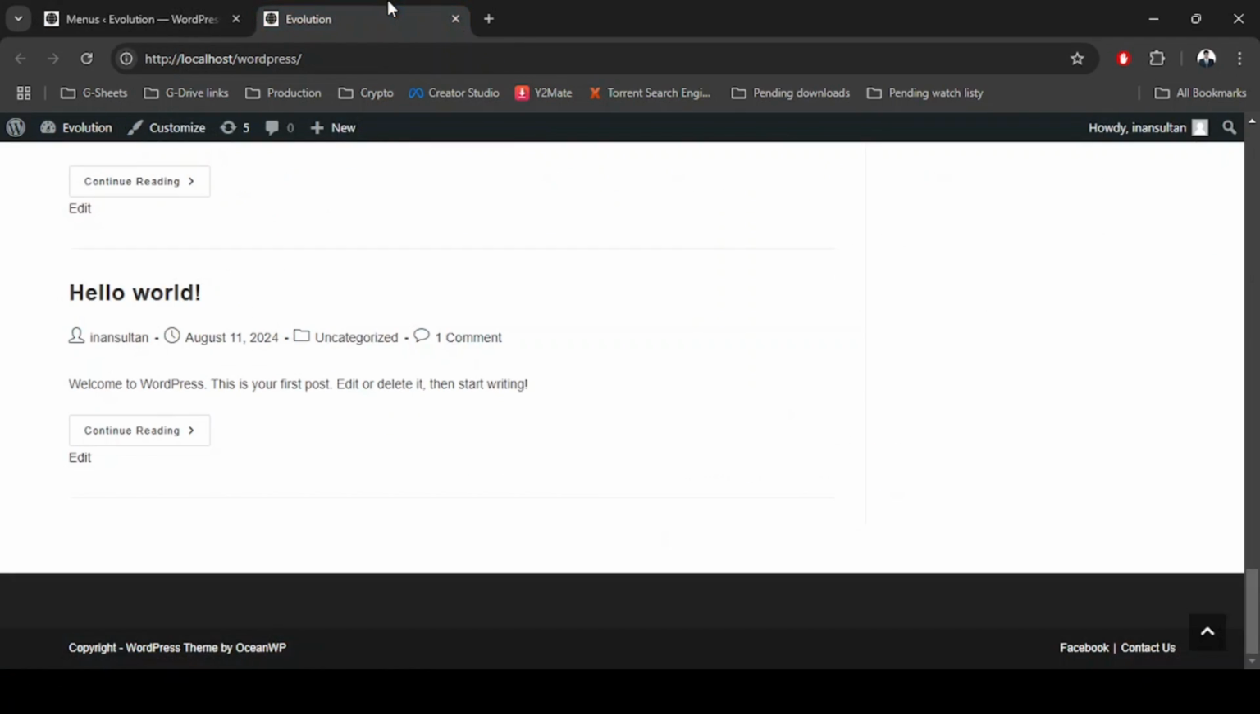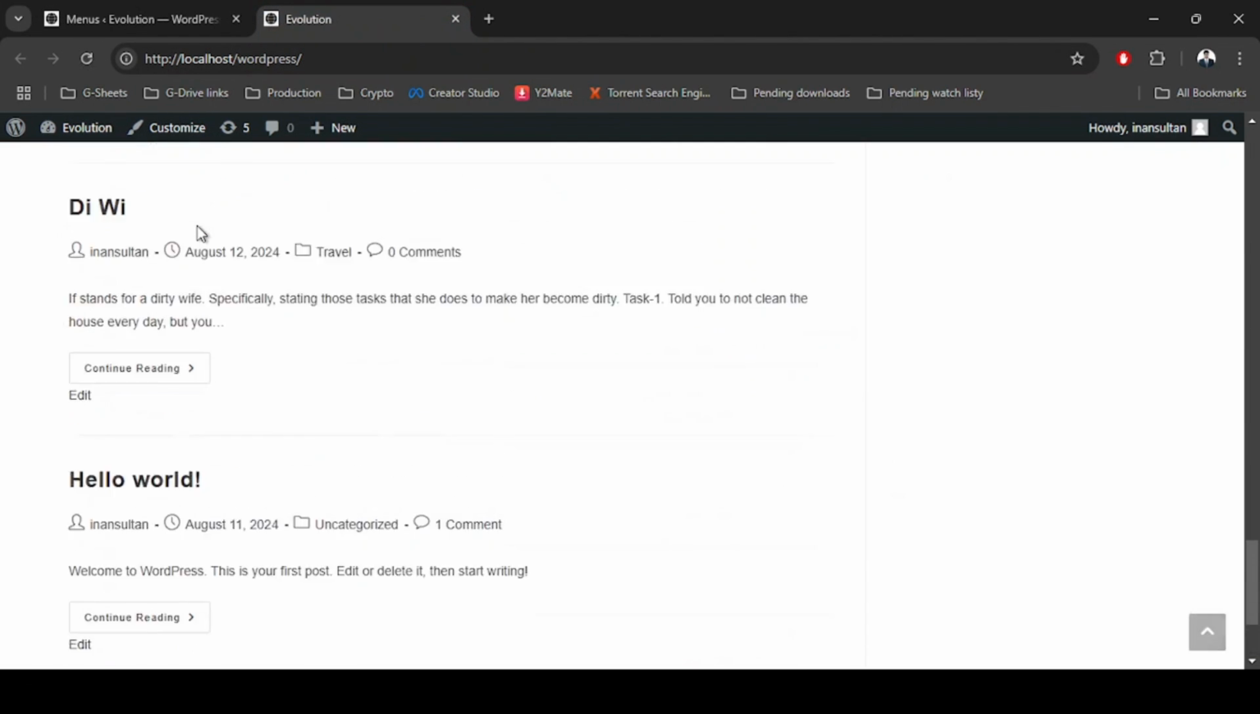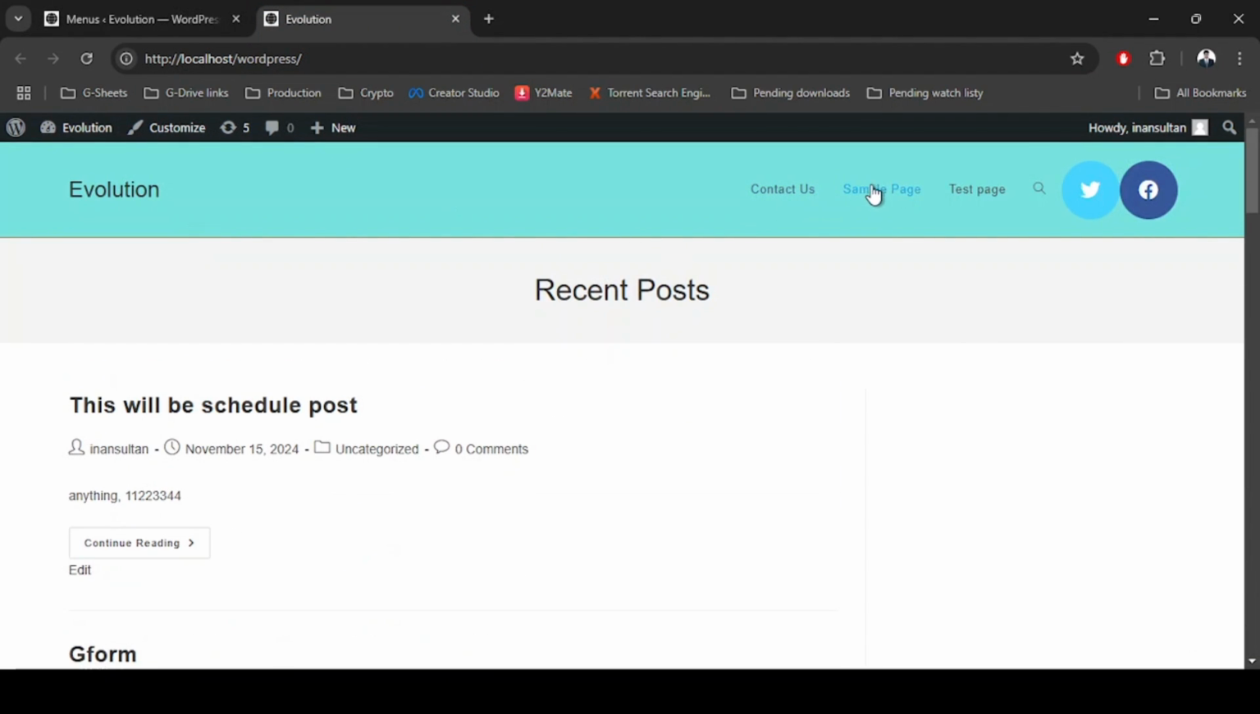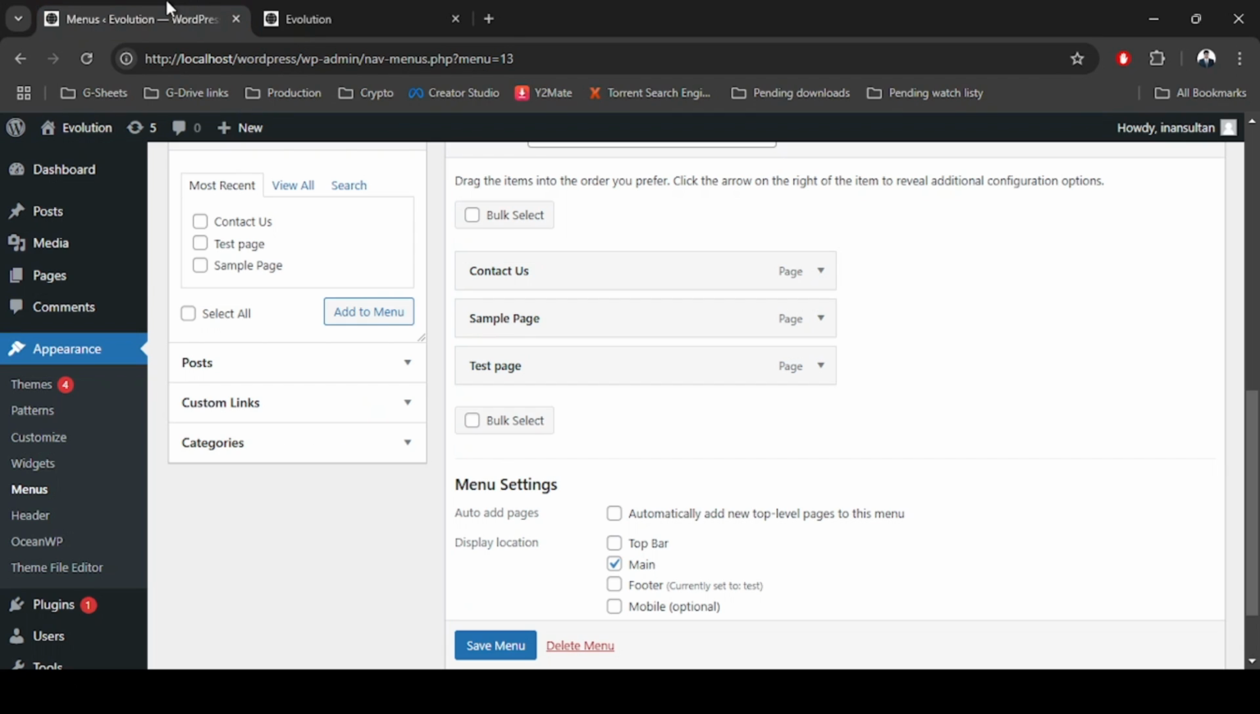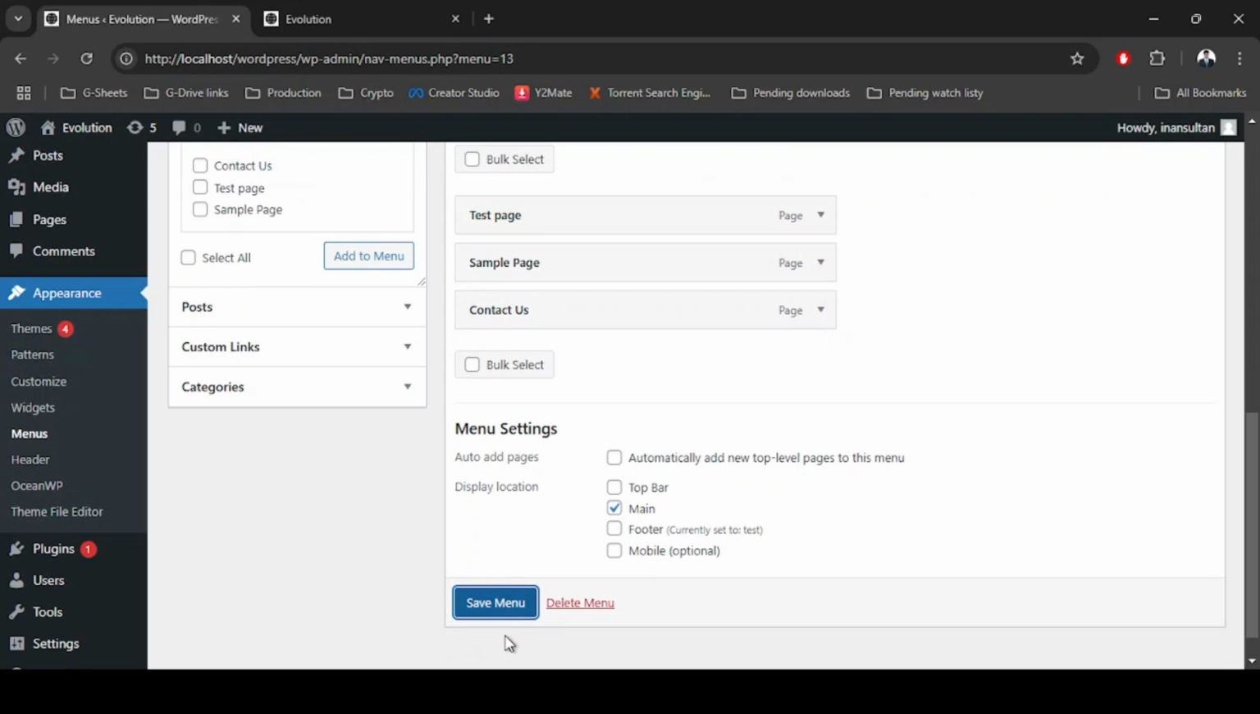Now if I go to my website again and then refresh, I'll be able to see those menus. So as you can see on the main page, I have these 3 pages set. So I want to drag this contact us to the test page. So let's do some dragging and drag the contact us all the way down. And now I'm going to click on save menu again.